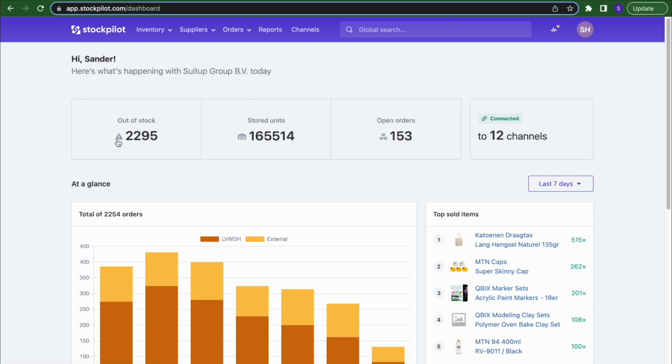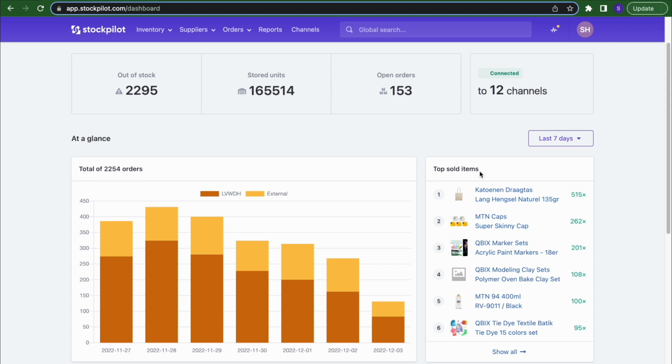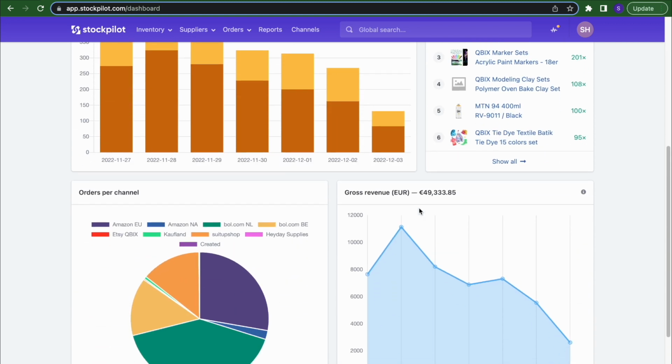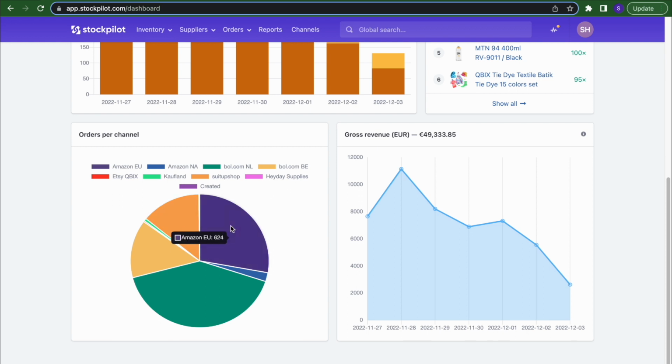We start where it all begins, and that's on the dashboard. From here we have a complete overview of our business. We can see how many units there are out of stock, how many stored units we have, how many open orders there are, and how many channels are connected and if they're all healthy. Also we have a glance of the sales data, so the amount of orders in our own warehouse and externally. The top sold items, and if we go below we see the orders per channel.